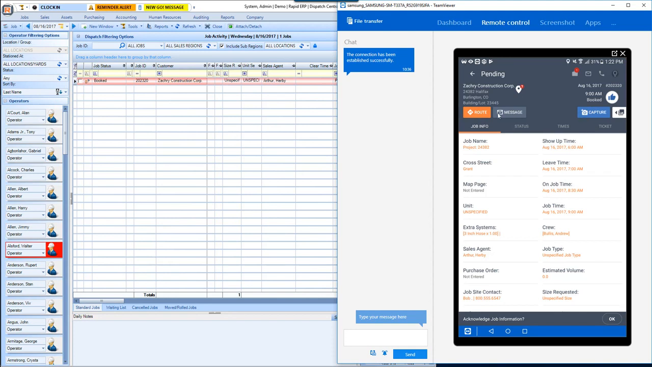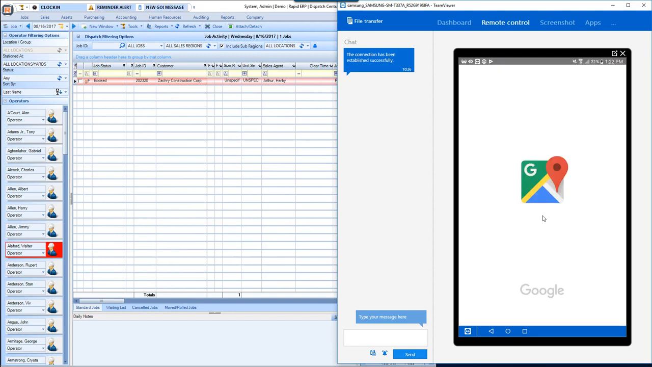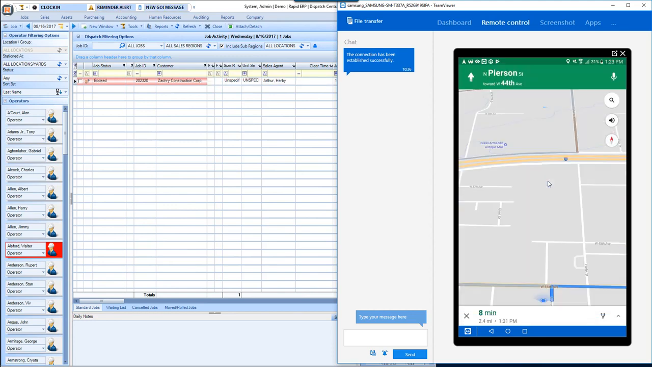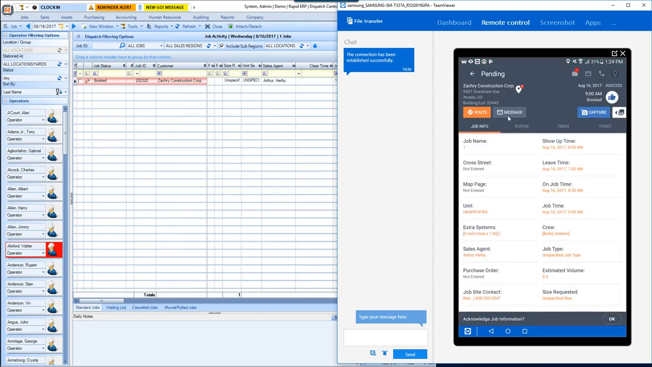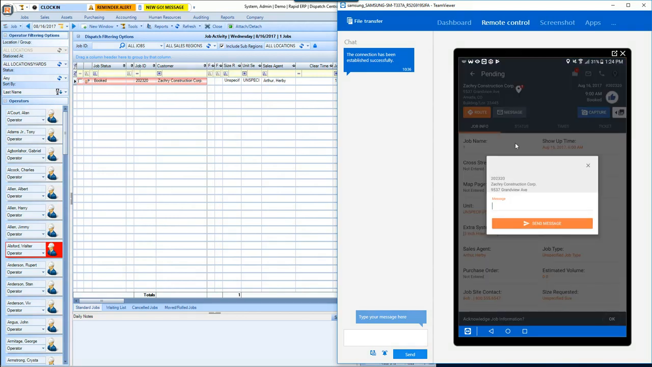Notice these 3 buttons here: Route, Message, and Capture. If you click on the orange Route button, it's going to open up Google Maps and route you to the job site. The next button is the Message button. If you click on the gray Message button, you can type in a message and send it to the office.